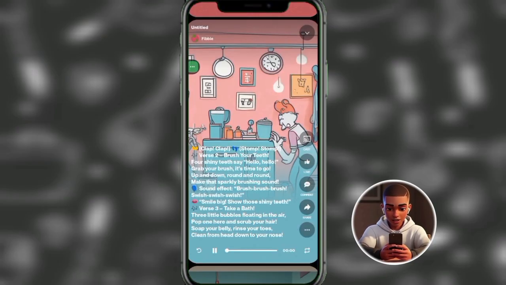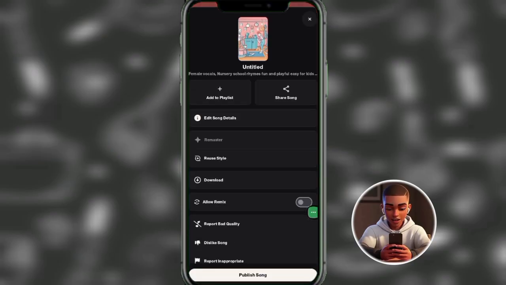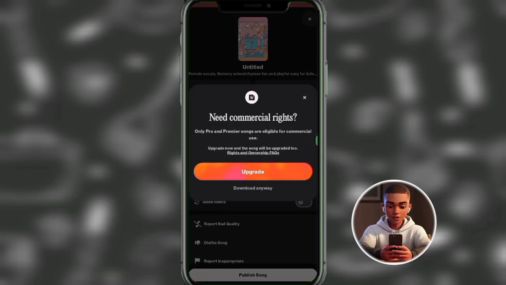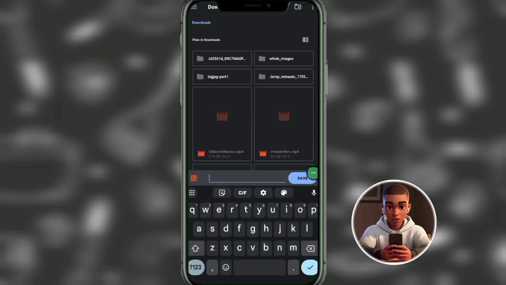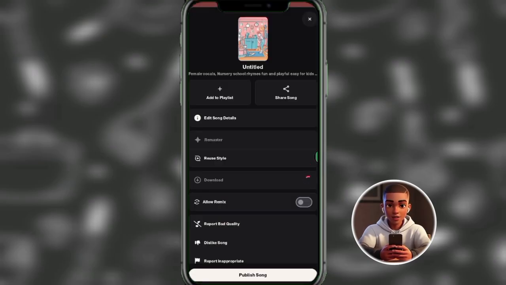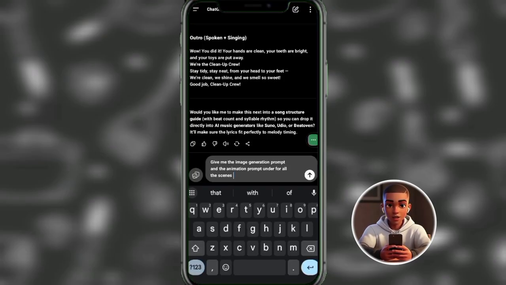Very okay. I prefer this one, so I'll just click on this 3 dots down here. Then I'll click download. Then once I've clicked download, it shows something like need commercial rights, then you need to upgrade to the pro plan for you to use this for commercial purposes. But you can just download it since you have not monetized your channel yet. So once you've got monetized, just pay for their pro plan.